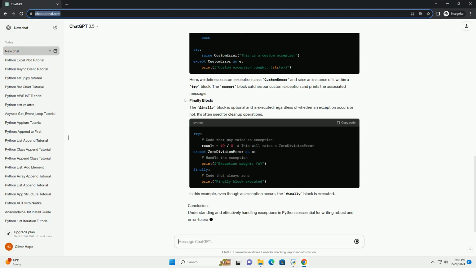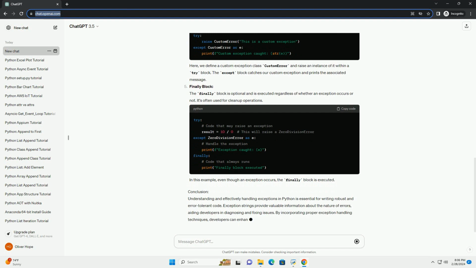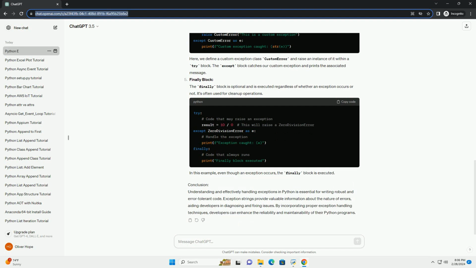Common exception types. Python has a variety of built-in exception types for different error scenarios. Some common exceptions include exception strings. When an exception occurs, Python provides an exception object that contains information about the error. The as clause in the except block allows us to capture this exception object and extract its information, such as the exception string. In this example, attempting to convert the string ABC to an integer raises a ValueError.